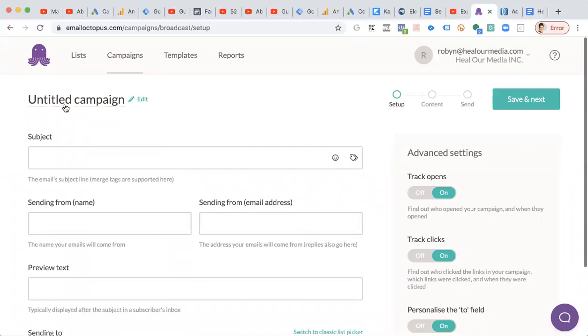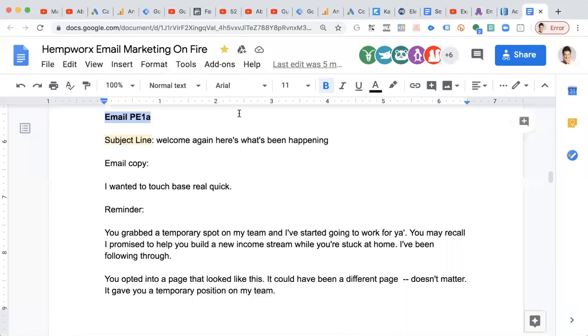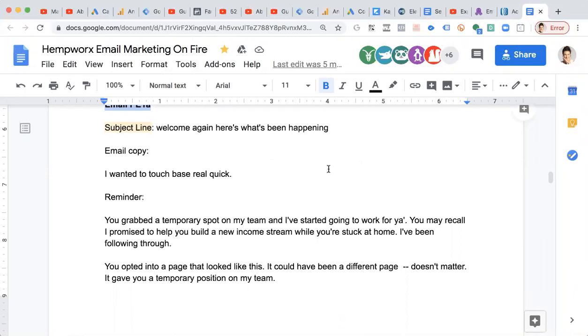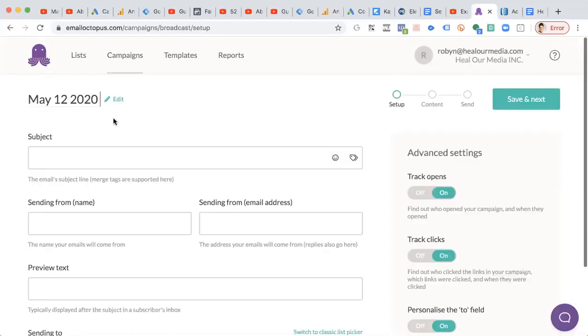Now, at the very top left, it says untitled. Sometimes I actually forget to change that. It's helpful to change it because that's what it's going to be named inside of reports when we go and check the data and analyze the results later. So I'm going to delete untitled and give it a name. Usually I name it the date, especially if it's a broadcast, and I will say May 12th, 2020. Then I'll give it a name, which is basically, here's what's been happening. But basically it's a touch base reminder to my pre-enrollees. So I'm just going to go touching base.